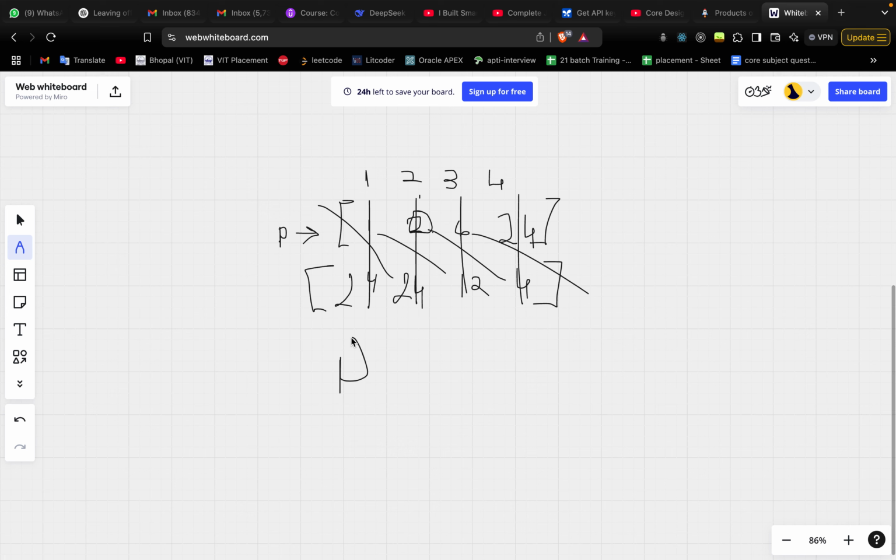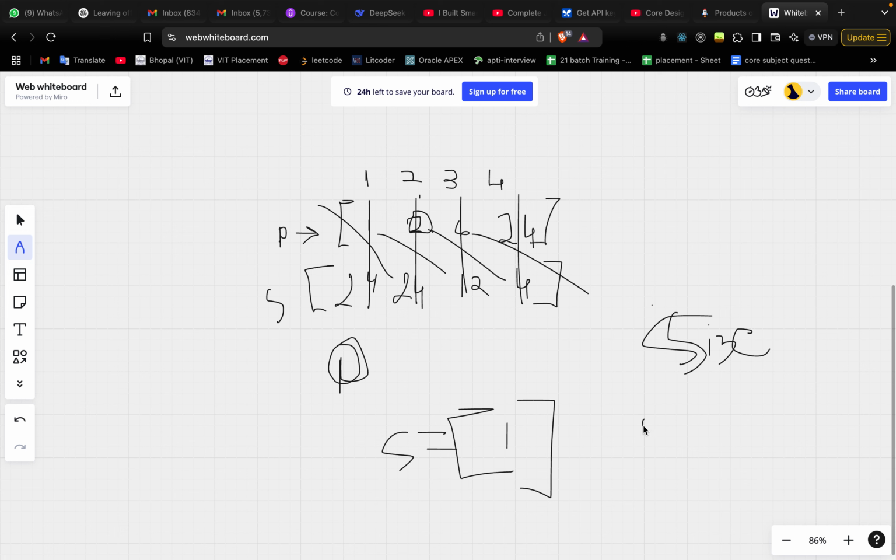So for your starting position, for I equal to 0, we'll take suffix array of 1, and for I equals to the size, we'll take the prefix of size minus 1, and for others we will take prefix of I minus 1 into suffix of I plus 1, if I is the position. That is what we'll be doing most probably.